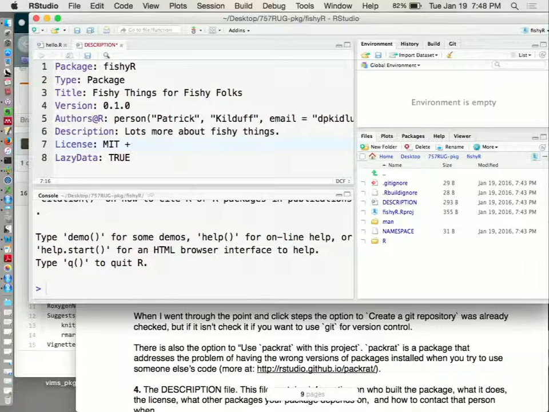So what would I say under the license? Just MIT plus file, with a space and no colon. You just say plus file, and then whatever the name is, which you should call LICENSE. Then you should actually create the file, and it'll show up like NAMESPACE or DESCRIPTION. It's just a file called LICENSE. You should create that, and then copy and paste the MIT license text in there.